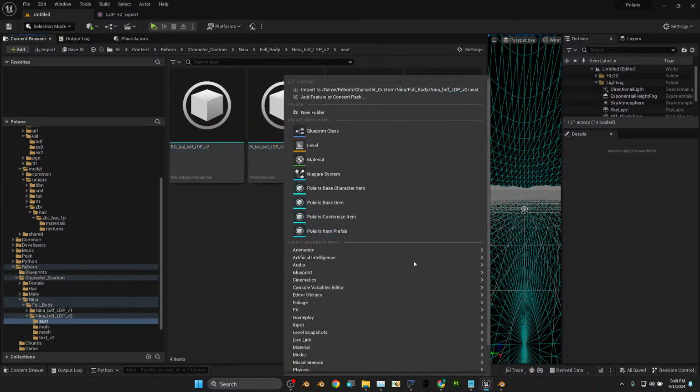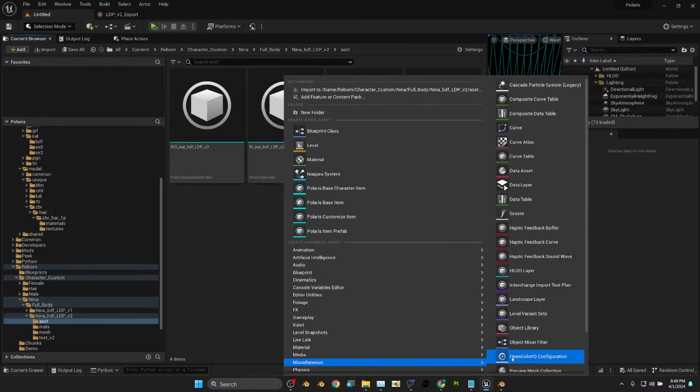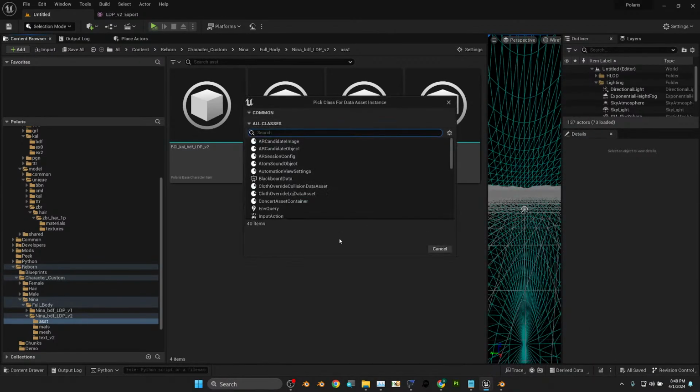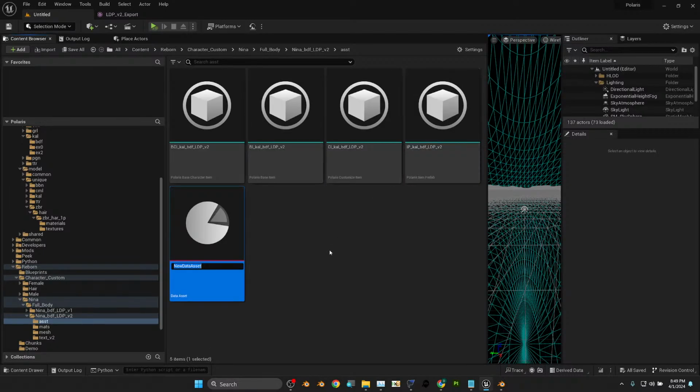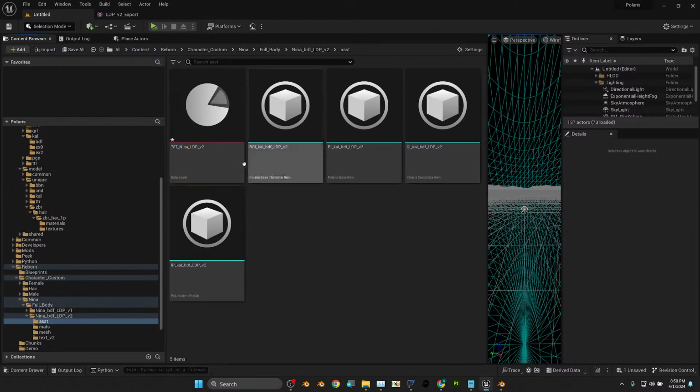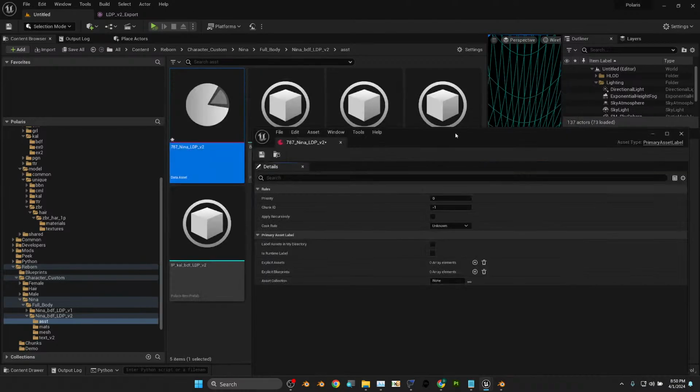What I do is the data asset method. So I go into miscellaneous. I create a data asset like so. I hit P so I can look for primary label or something. Type primary. There you go, primary asset label. And let's just call this whatever it is. And then I also like to number it based on whatever number I choose. So I'm going to pick some random number like 787, right? Cool. I call this Nina. We'll call this Nina LDP for Lady Deadpool version 2. Right? Okay, so let's open it up and take a look at it.